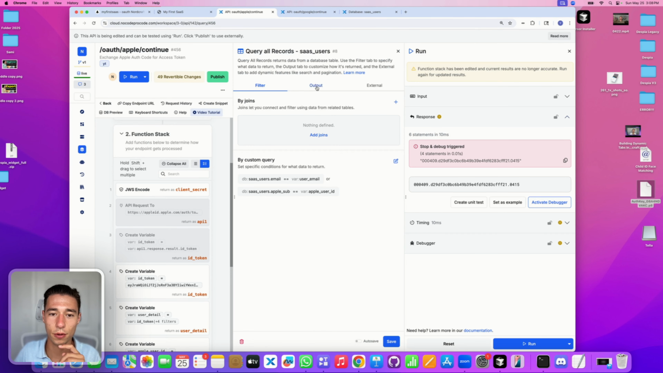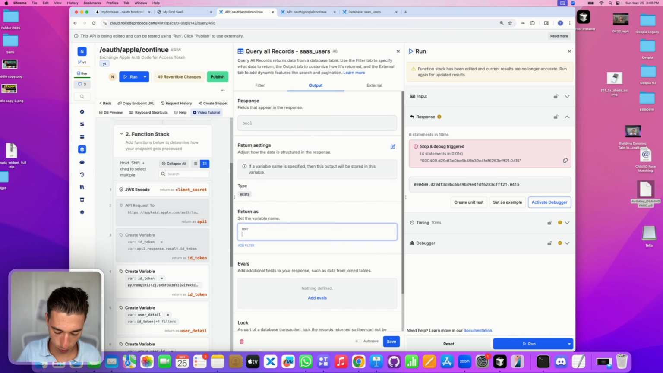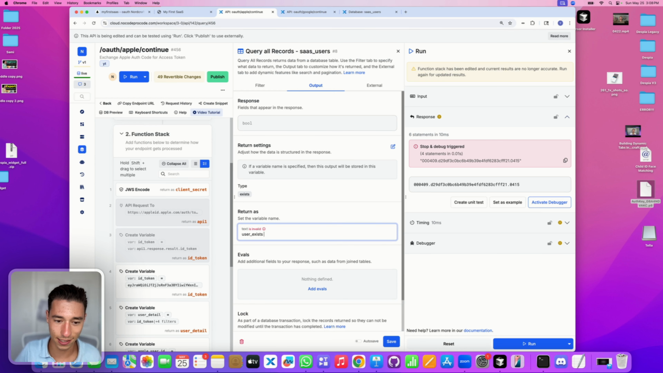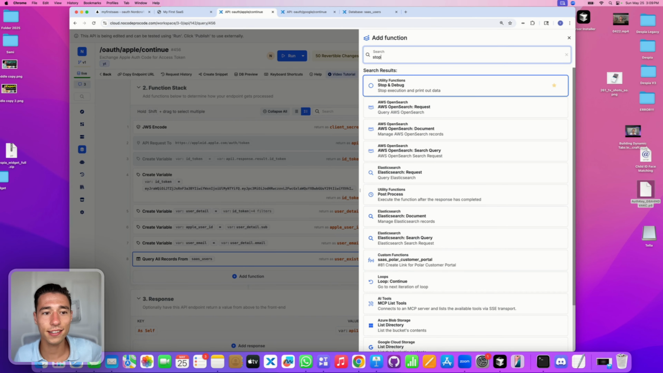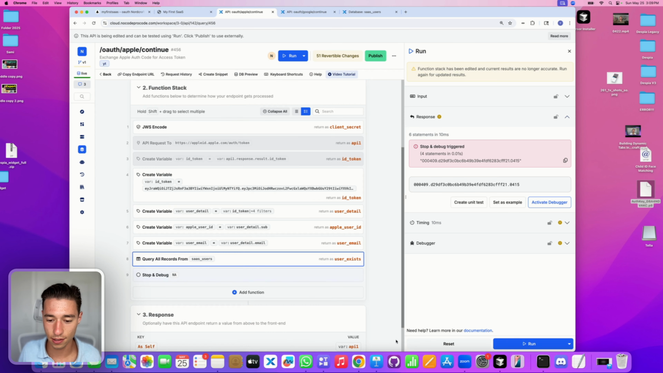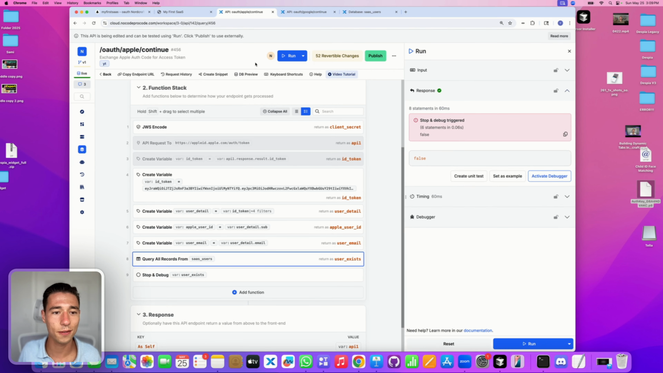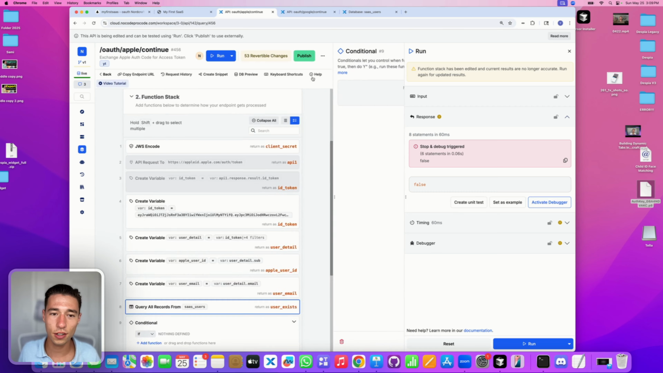And now we have the query all records. And I will just rename the output user underscore exists. We'll save this. Now I can add a stop and debug again inside of here. And that will be user exists. And I will run this, and you will see the user does not exist. So if the user does not exist, we're now adding a conditional statement, and this will be conditional.